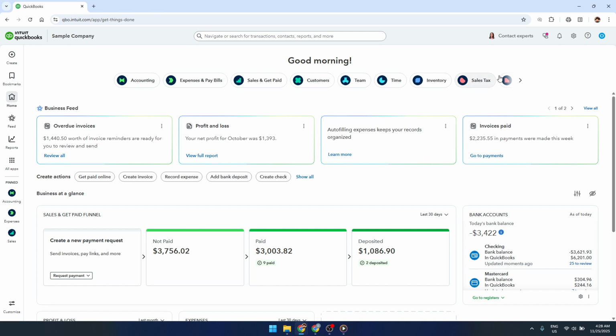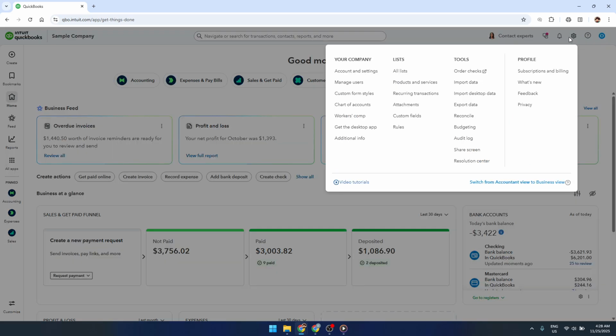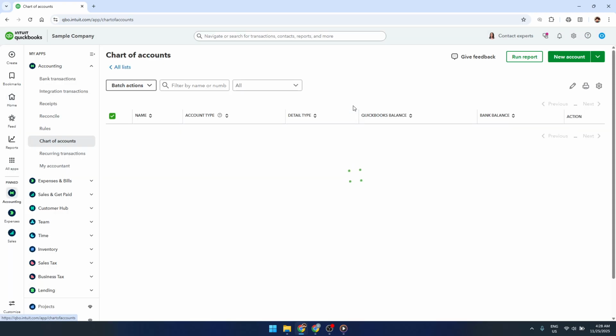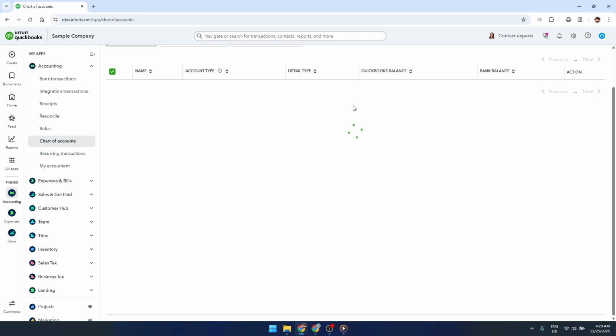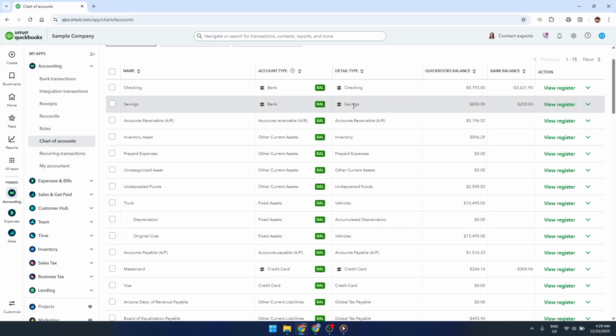First, go to the gear icon in the upper right corner of QuickBooks Online. This is where most of your settings and tools live. From the drop-down menu, choose Chart of Accounts. The Chart of Accounts is basically the master list of all the accounts in your books, like bank accounts, income accounts, expense accounts, and equity accounts.